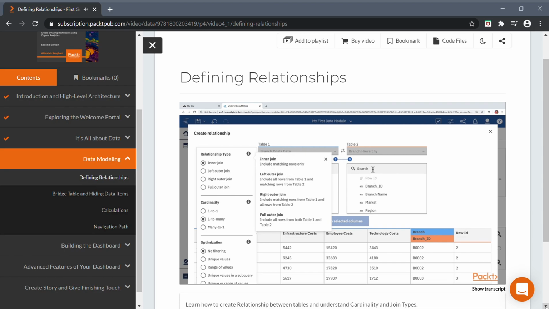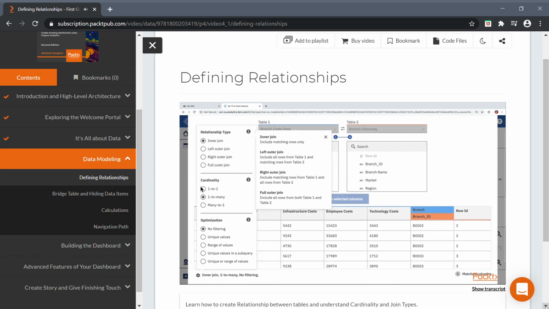That means we will only get those rows from one table for which we have a matching row in the other table based on the branch ID. Sometimes we may want to see categories from the hierarchy or dimension table, irrespective of whether there is data in the fact table or not. In that case, we may choose left outer or right outer join. Or in some cases, we may need full outer join. However, for now, we are okay to keep the inner join. Let's go to the next section.